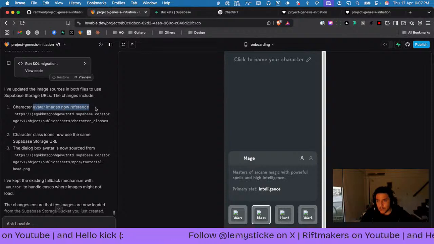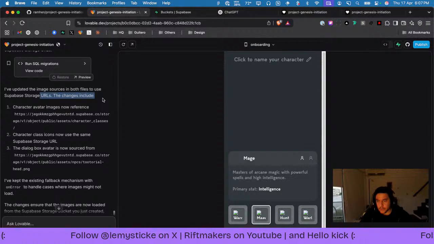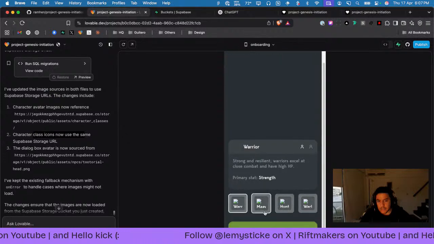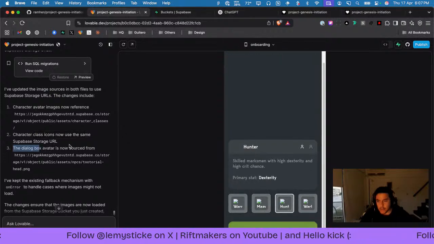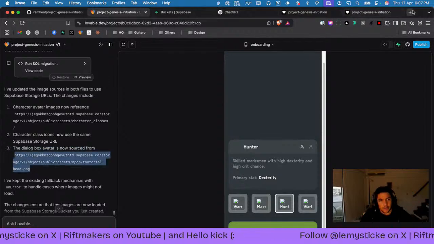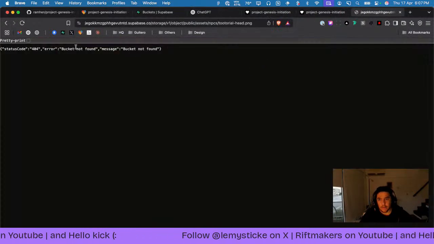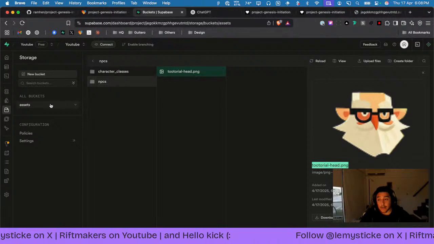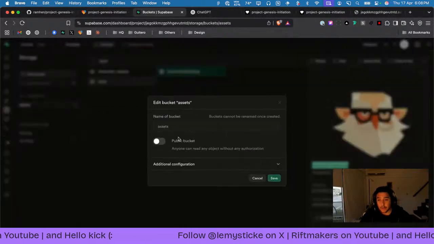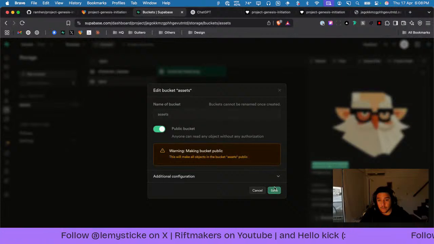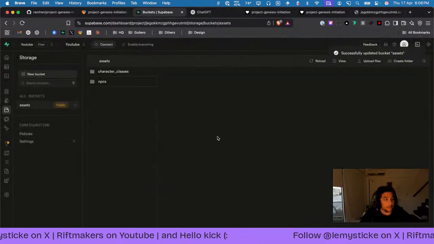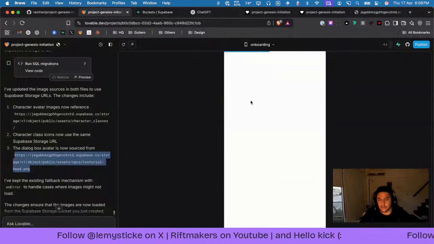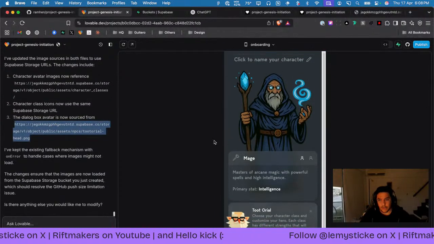Character avatar images now reference the Supabase storage URL. The changes include character class icons. The dialog box avatar is now sourced from there. I'm just gonna check that URL just to see if I get anything. Maybe because I set it as a private asset, maybe it needs to be public. Let's try that. Maybe that's what was missing there. And if we go ahead and, yeah, I think it was that.